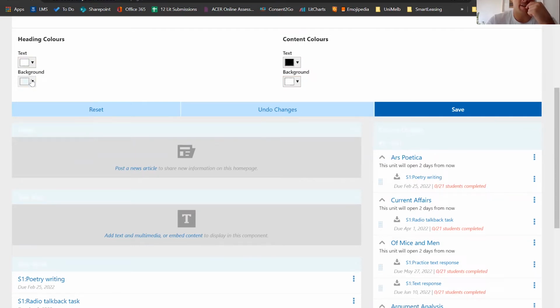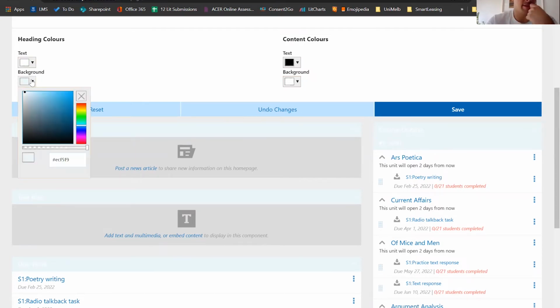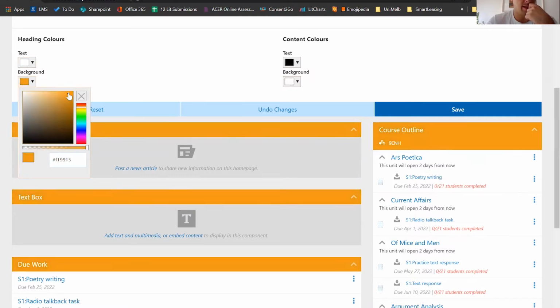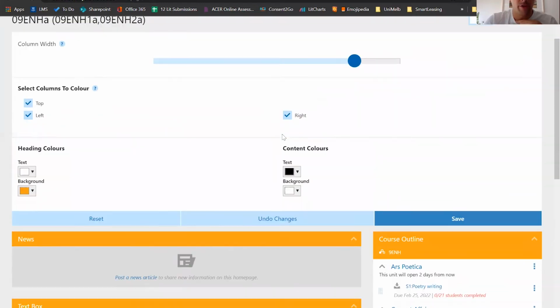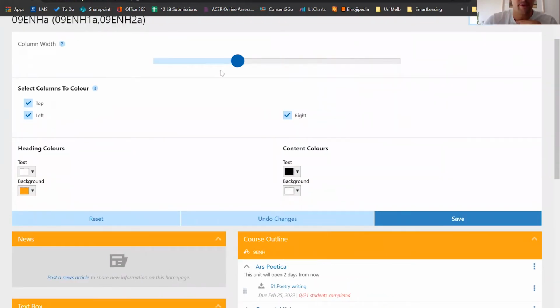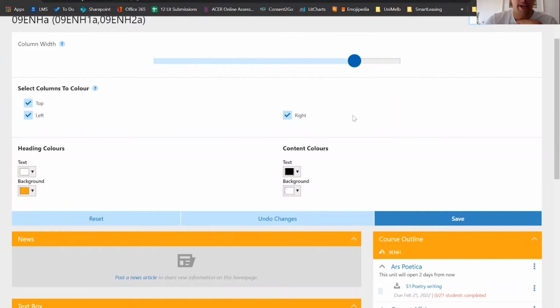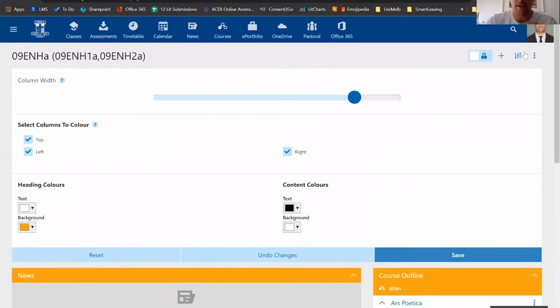I like to match the colors with the colors in my calendar because I'm a nerd like that. I know in my calendar I've got all my Year 9 Enhanced class set as orange, so I'm going to make the 9 Enhanced headers orange. All I've got to do is hit save. What I can also do up here is change the column widths if you want. I can make the columns a bit wider, and different columns can be different colors. I might decide to change the columns on the right-hand side one color, the top a different color, and so on. I'm not going to do that, so I'm going to hit save, and that's done.